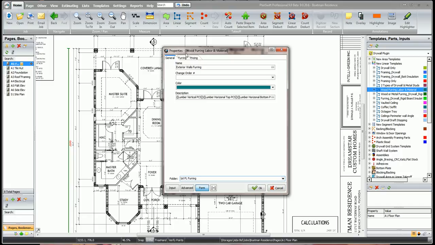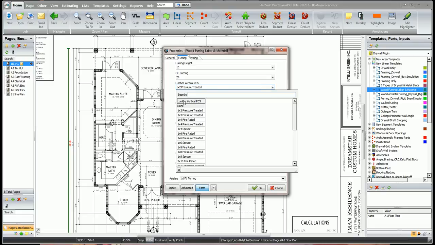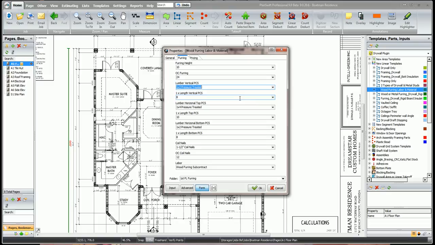Then I'm going to pick my furring tab. My furring height is 10 feet. The on-center furring is 24 inches on center. You'll have to look and see what the plans call for. I'm going to use a 1x2 pressure treated furring strip. Since this beam is 10 foot high, I'll use 10 foot lengths on my vertical pieces and lumber horizontal top pieces.